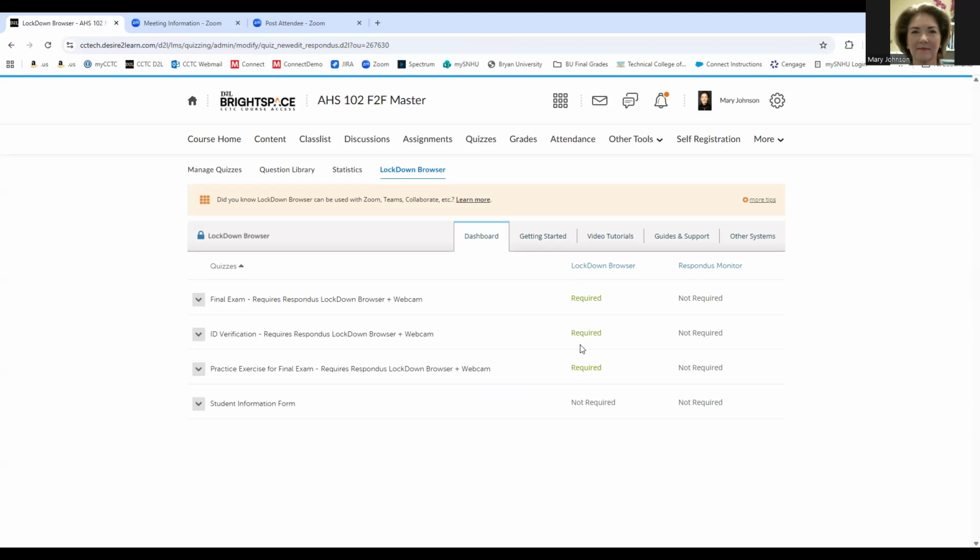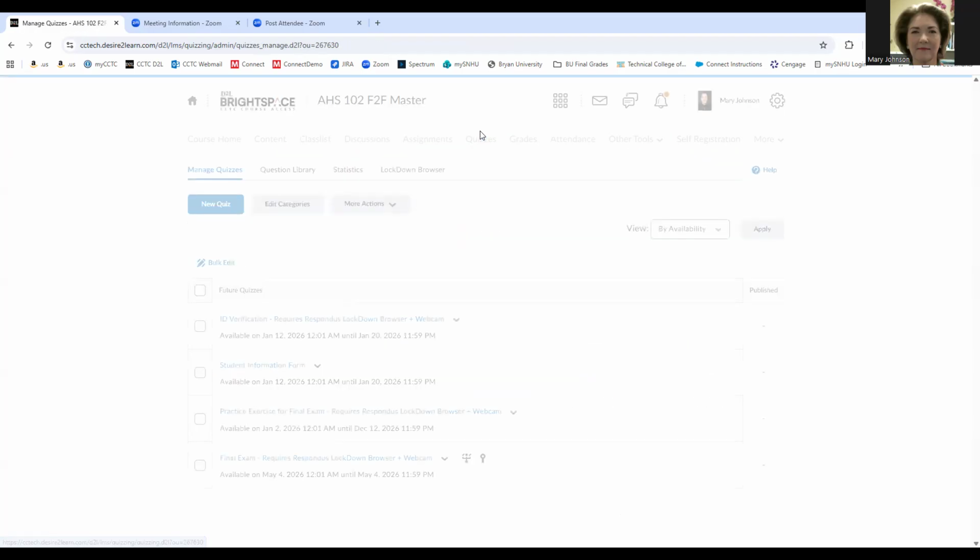If for some chance you get a pink box, click on Fix Error, and it should fix it for you. This will just absolutely open it up, activate Lockdown Browser for you in that live class. So if you have any questions or you can't get the error to fix, just email me and I'll be happy to help you with that. All right, so quizzes is done.